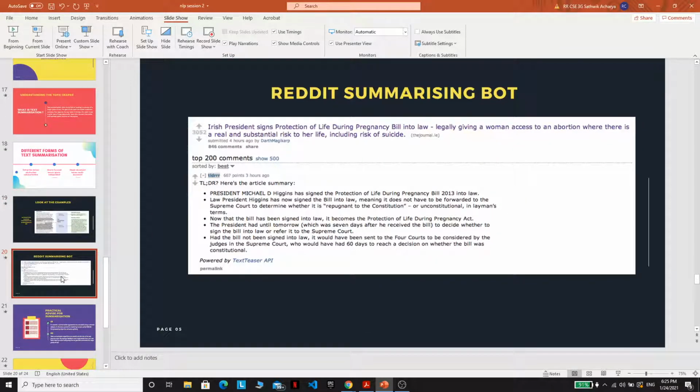Again, for those of you who use Reddit on a very regular basis, we have this Reddit summarizing bot, which basically does what extractive summarization does.